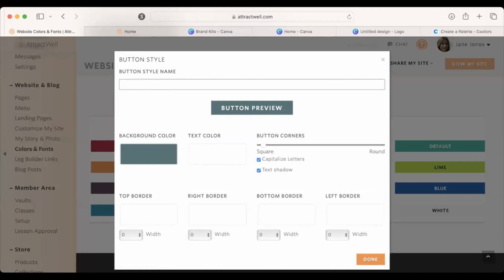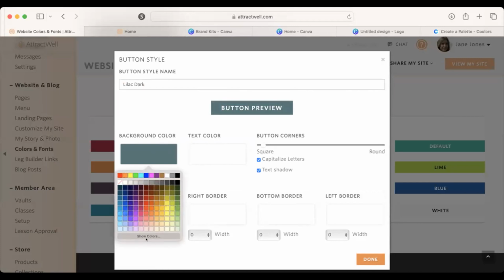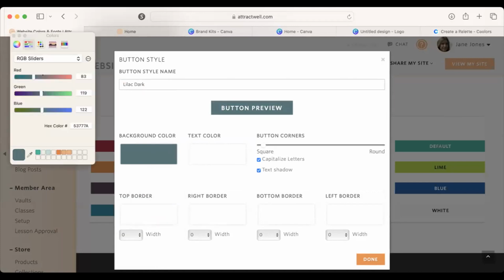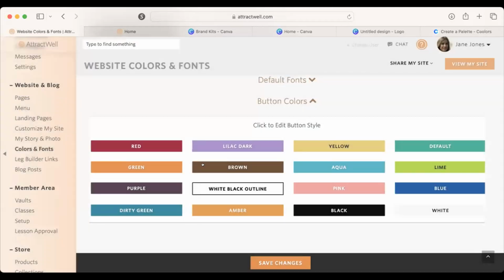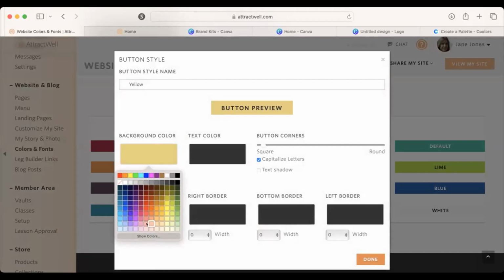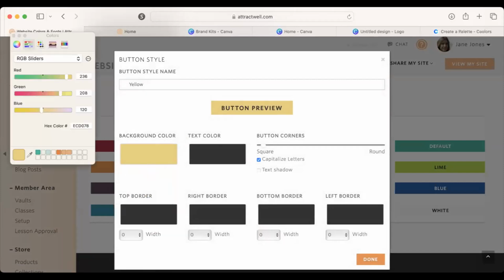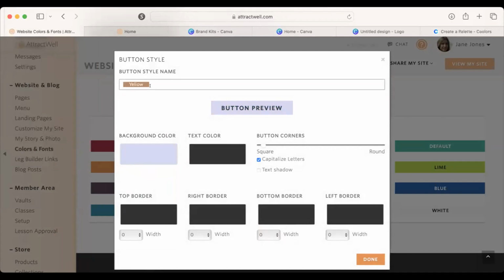So this is going to be our dark, I'm going to call this lilac dark, because I have two different lilac-y colors. So I will use my color picker here again and go through and change all of these out. Now, the reason why you want to change all of these is because most of them show up in different places in your system. So this would be lilac white, light.